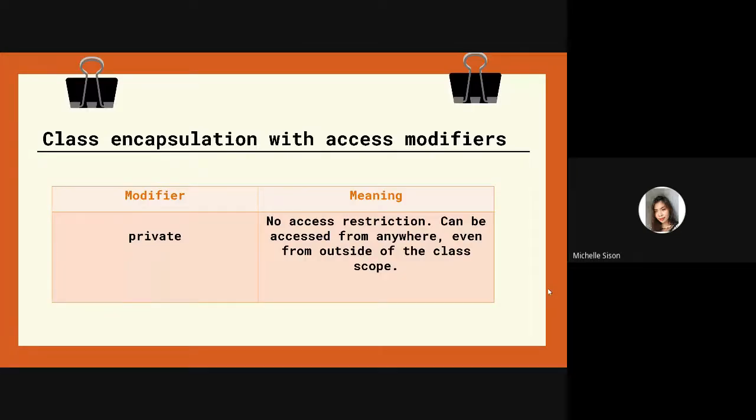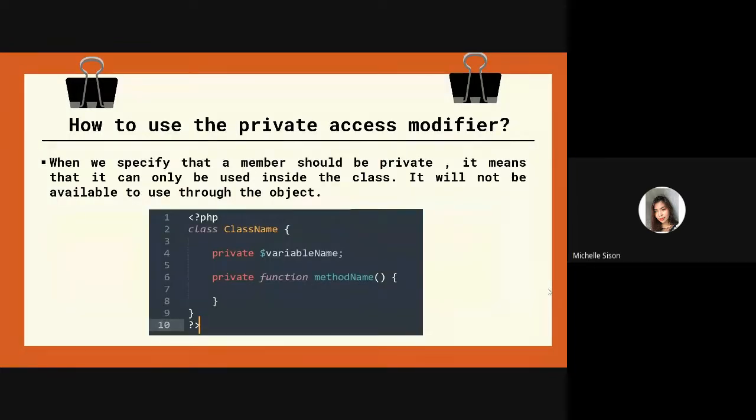Now, let's move on to the second access modifier, which is the private. Private no access restriction can be accessed from anywhere, even from outside of the class scope. So, how to use the access modifier? When we specify that a member should be private, it means that it can only be used inside the class. It will not be available to use through the object. Unlike in public modifier, private will not be available to use through the object.